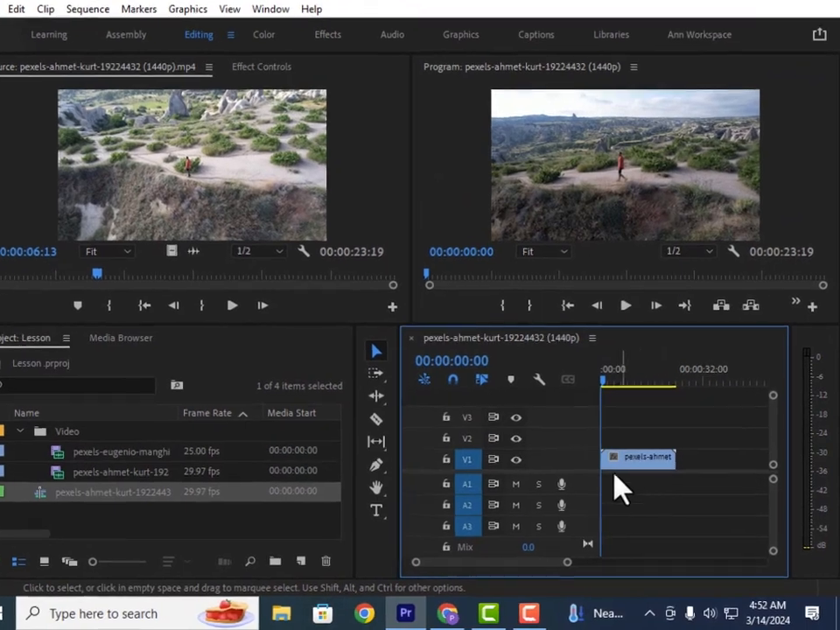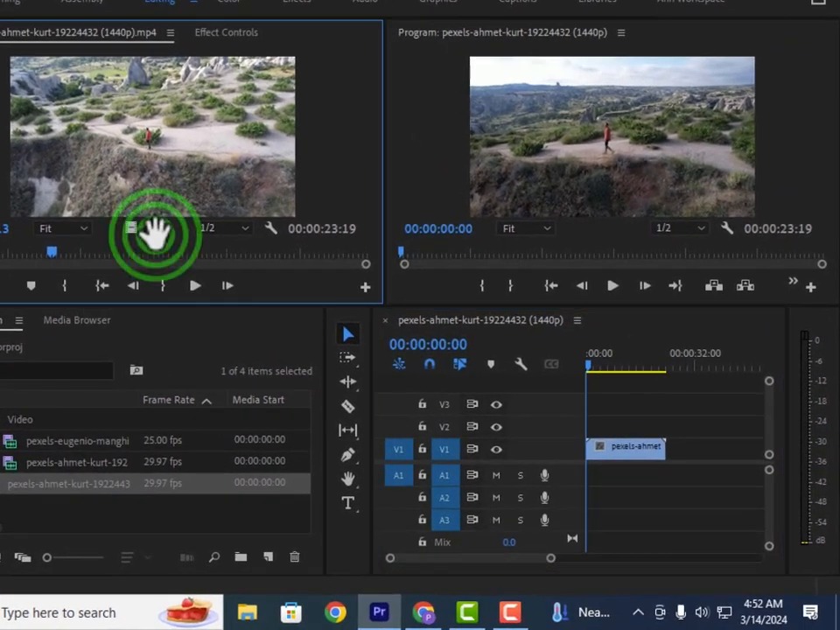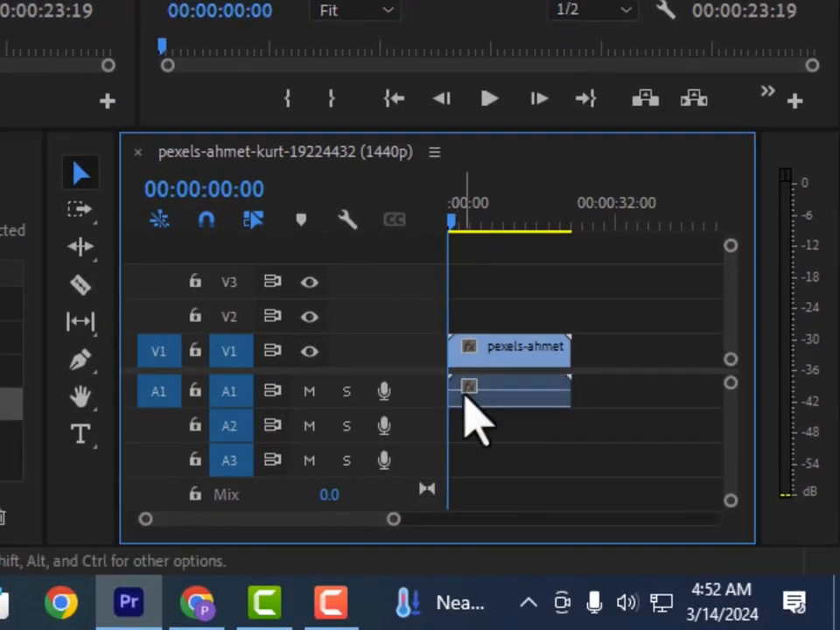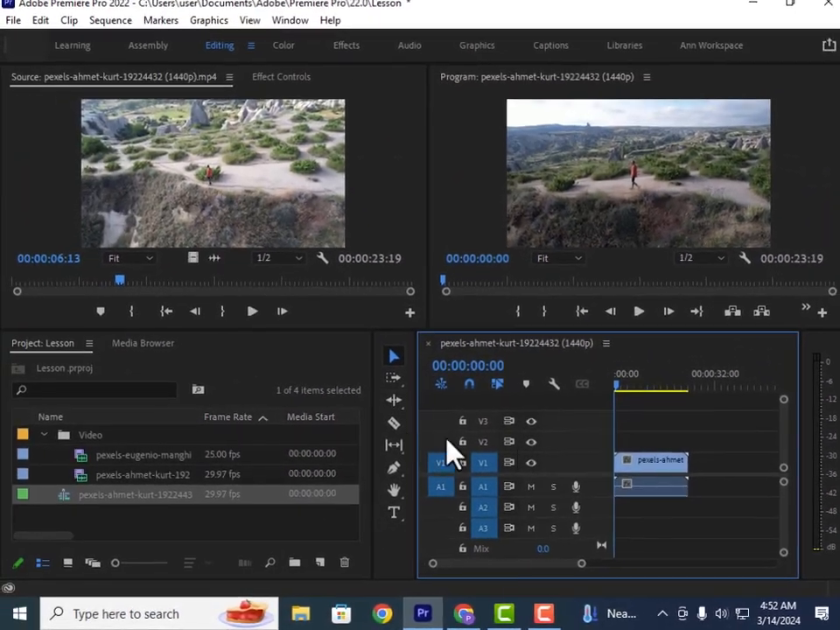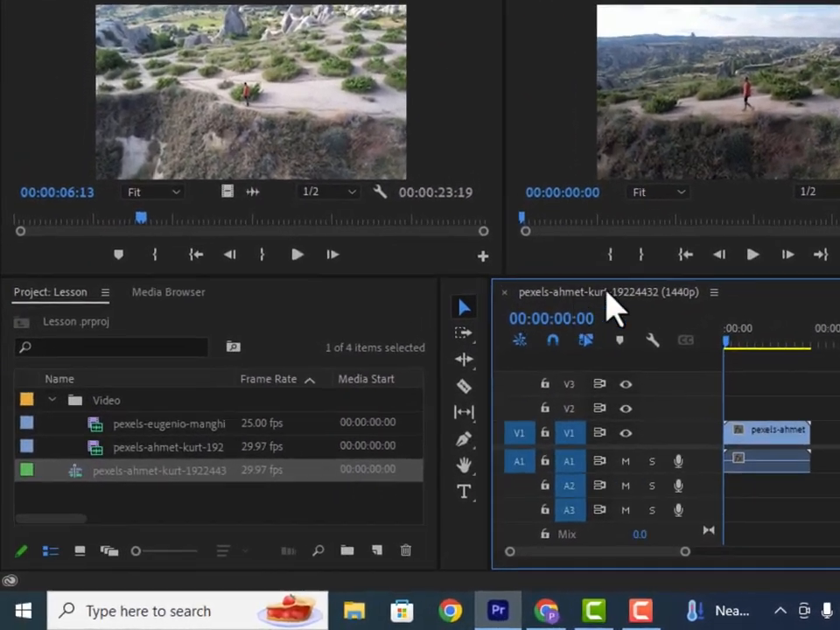Now if I want to add the audio, all I have to do is click and drag and then drop it over here, and now we have both the video and the audio. Now another thing, Adobe Premiere allows you to work with more than just one sequence. So you can add a sequence to the one that you have. So currently we have this one.